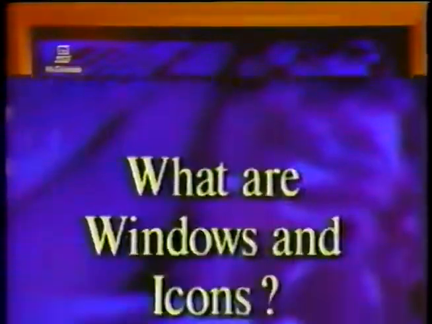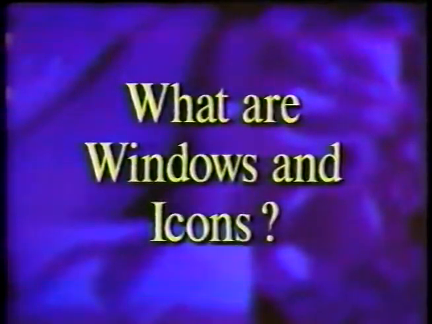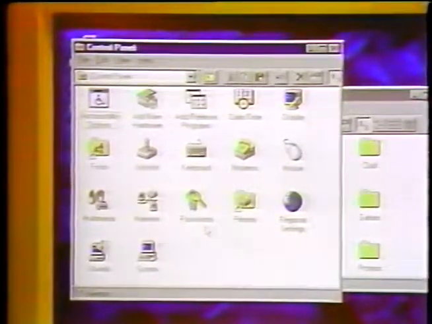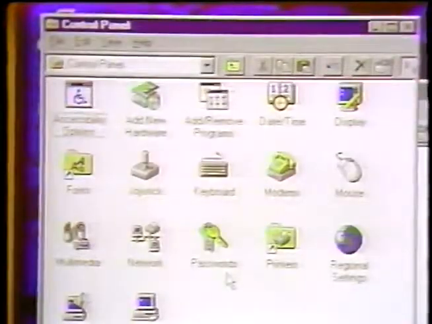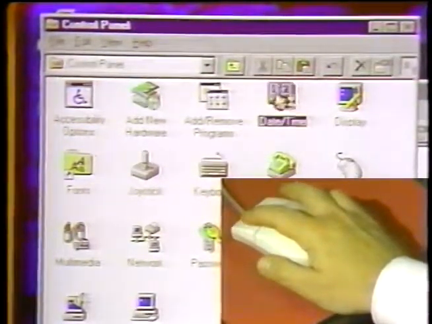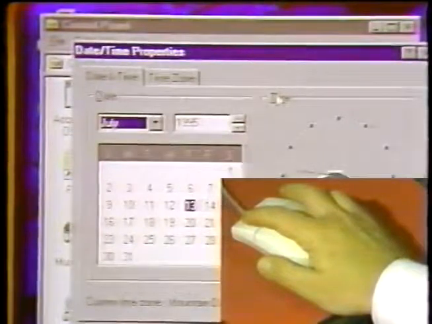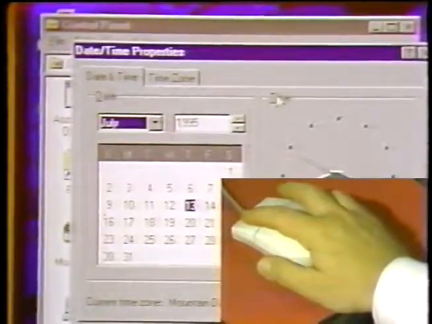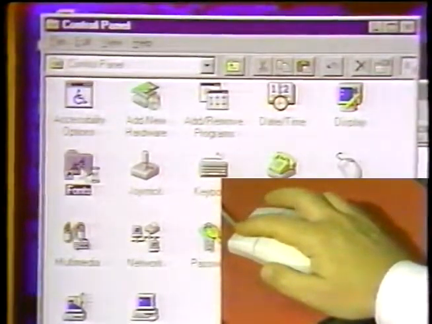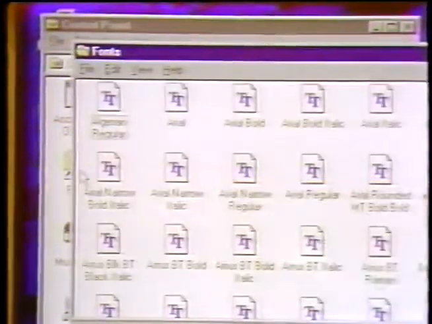What are windows and icons? A window is just a box that opens on the screen, so you can view some information or perform a task. In the window, you can see a number of different little pictures or icons. These pictures represent programs, documents, or folders. Double-clicking on a document or program icon opens or starts that document or program. Double-clicking on a folder icon opens another window where other programs, documents, or folders may be stored.